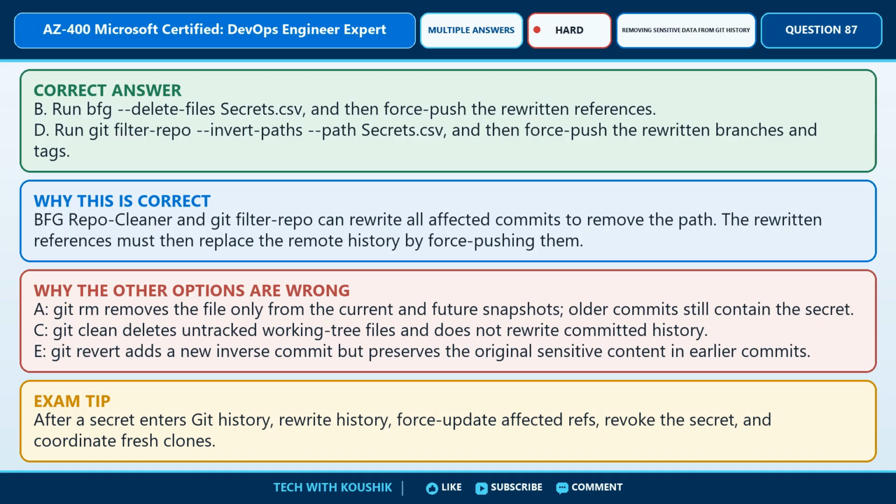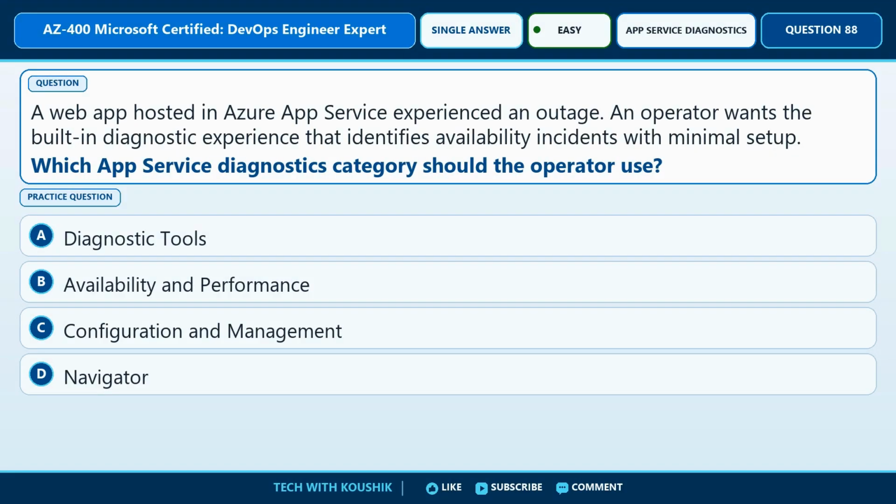A. git rm removes the file only from the current and future snapshots. Older commits still contain the secret. C. git clean deletes untracked working tree files and does not rewrite committed history. E. git revert adds a new inverse commit but preserves the original sensitive content in earlier commits. Exam tip. After a secret enters Git history, rewrite history, force update affected refs, revoke the secret, and coordinate fresh clones.